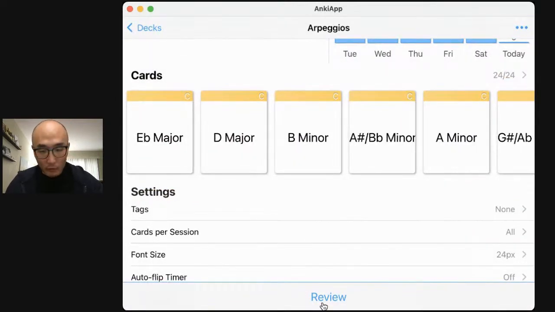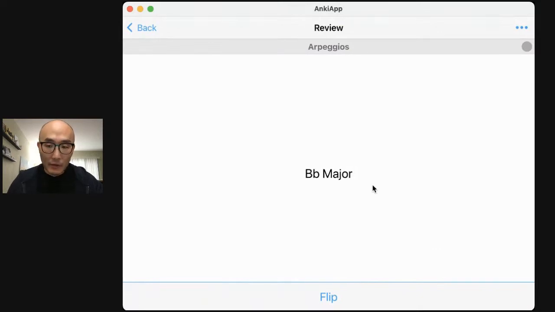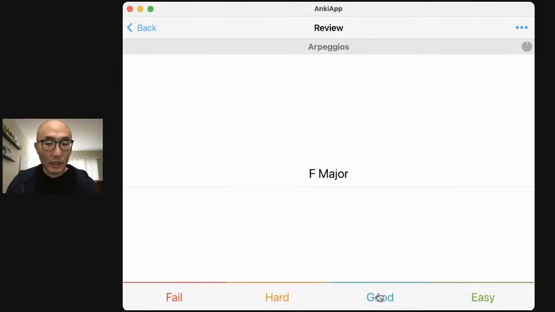See, if I just start review, it says B flat major. So I just click the same score for every single one of these. For other ones, if you practice it, the scores help you decide what you need to practice more, and then the easier ones, what you don't need to practice. I'll get into that more a bit later. So I simply go through each one of these, clicking good. You see it goes through every single key.